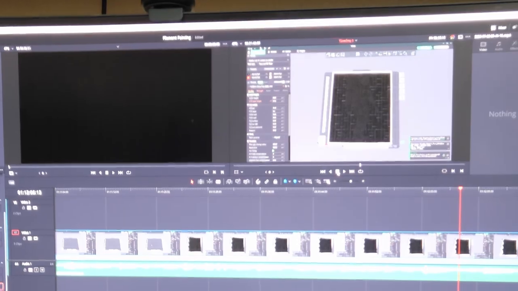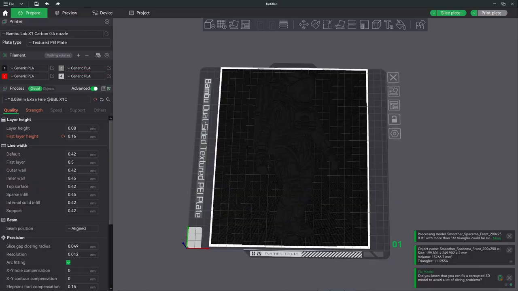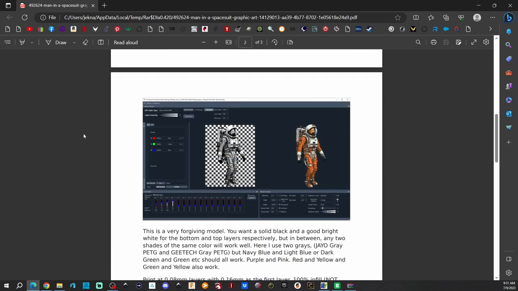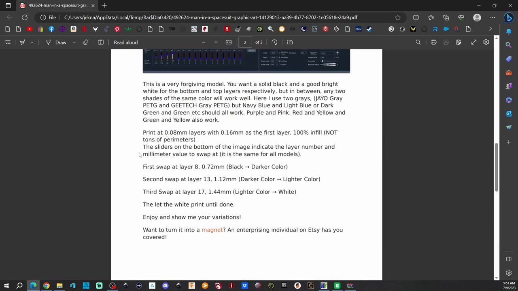One thing I wanted to mention. Let me open up the PDF file for this so I know what colors they want us to use. Once you open up the PDF, it shows a model being imported there. And right here it says first layer swap at 8. So you slice the file, go to layer 8. Up to that point you're black, and then you go to your lighter color, and then the scepter at layer 17.